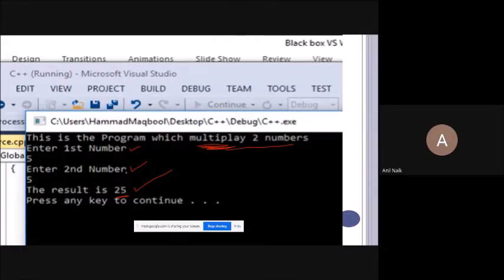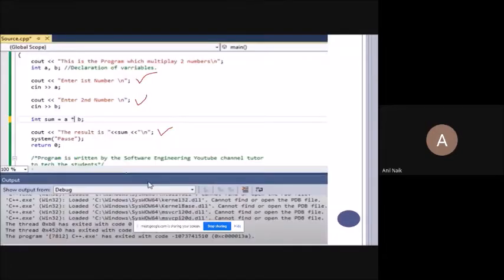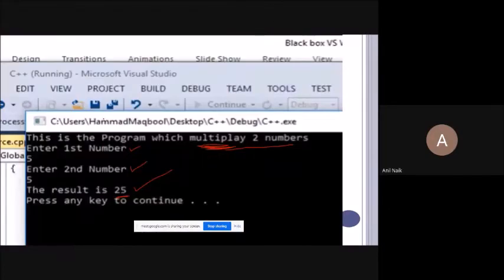And suppose for 5 into 5, if you are not getting 25, you will check the code and analyze the code, and that is called white box testing. We'll discuss that in the types. White box testing means we'll analyze the code. In this, black box, you are providing an input and comparing it with the output.